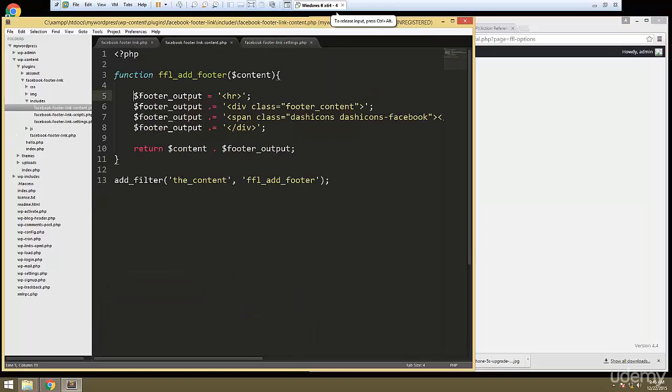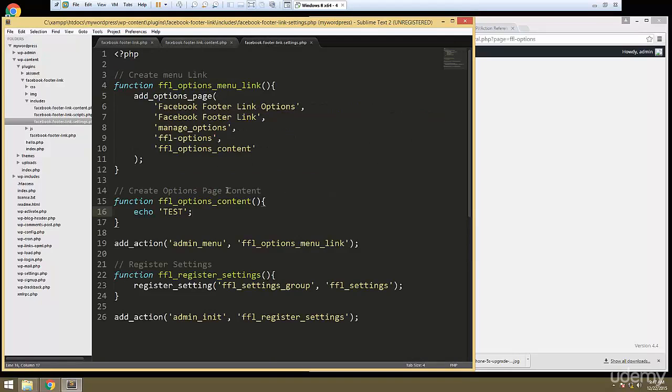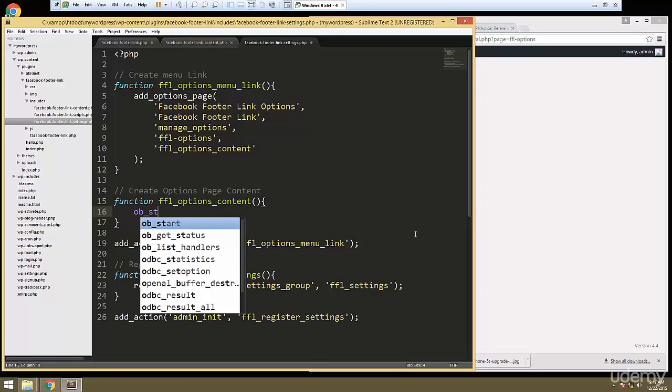Now, remember before how in the front end we just built up a variable and then we output it, just like what we did here. Well, in this case, we're going to have a lot more content than this, so the better way to do this would be to use an output buffer. So what we can do here is call ob_start.